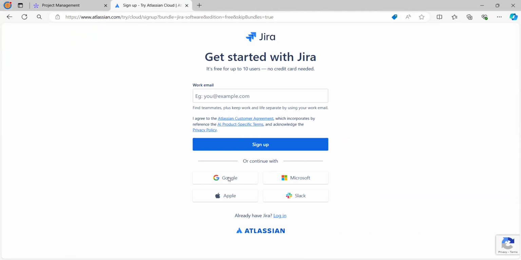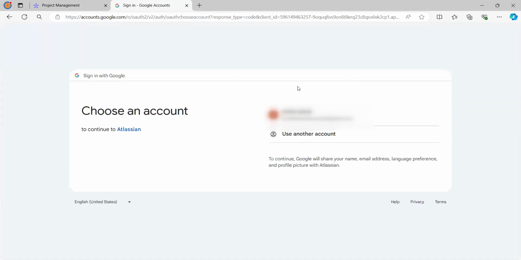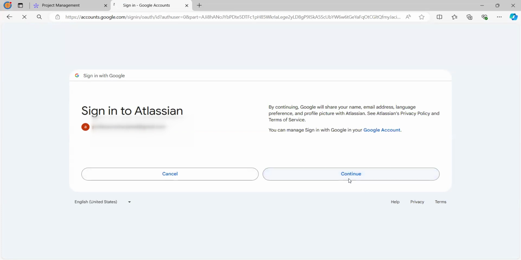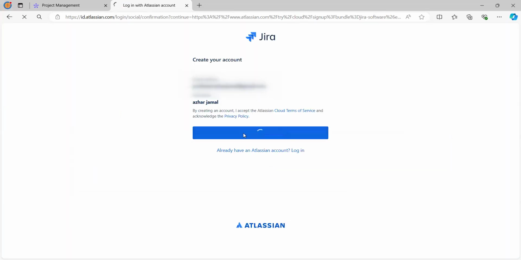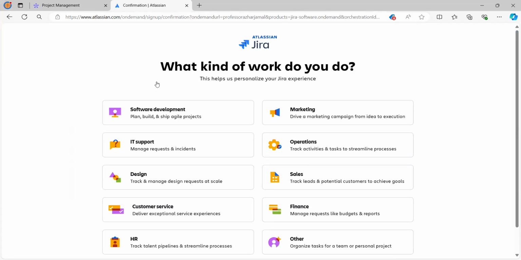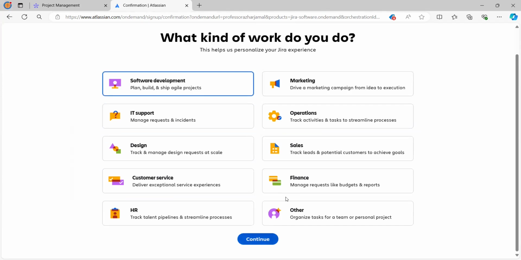Let me sign up with Google. So you can choose your account here. You click on continue, create your account. Well, right, what kind of work do you want to do? So software development only is the one which we want.